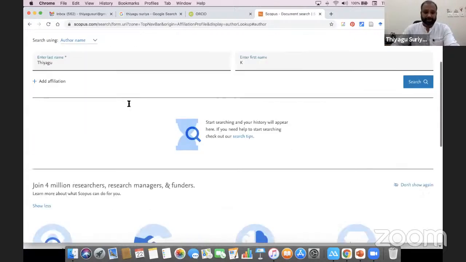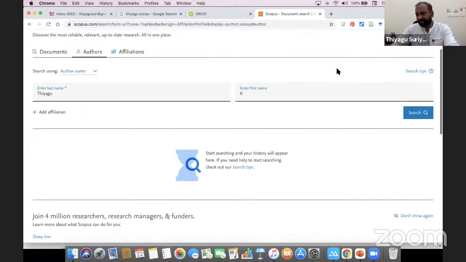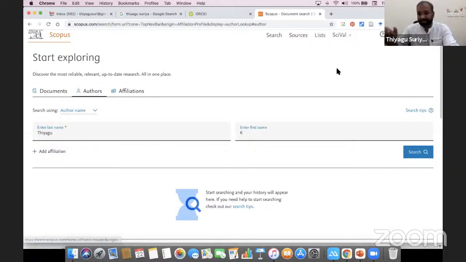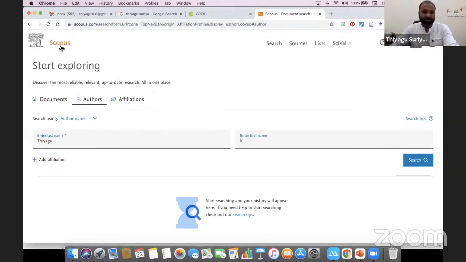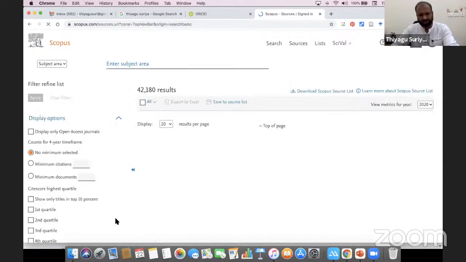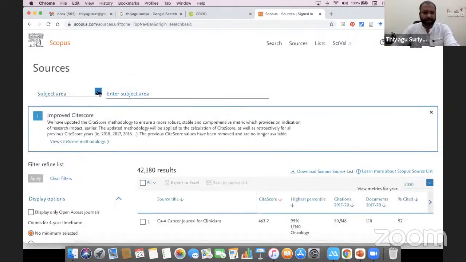Right, this one. Suppose you'd like to search for an article, you want to publish some article in Scopus. My suggestion is to go to Scopus, go to the source. Okay, if you go to the source, it automatically shows all the Scopus journal details here. Now what you have to do, go to the subject.